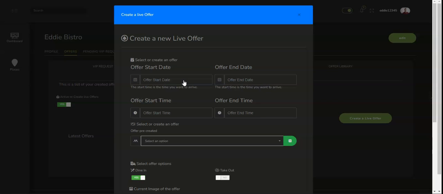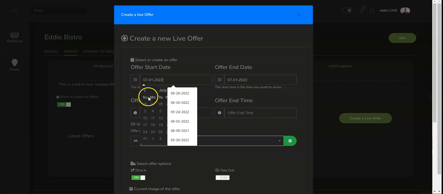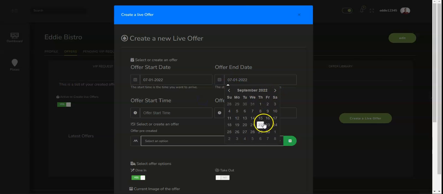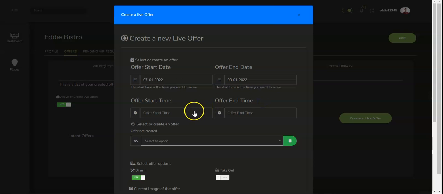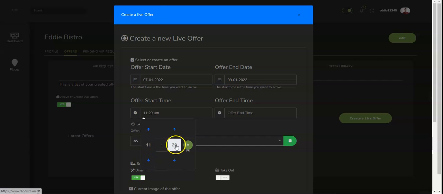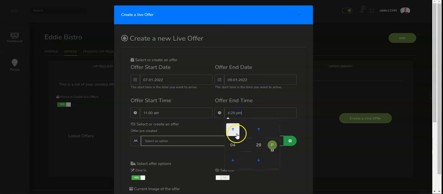So let's say we start off with a very specific offer. We're going to do a lunch special starting July 1st, and we're going to run it for approximately 2 months. And our special is going to run every day from 11 a.m. to 4 p.m. And we're going to create an option here.